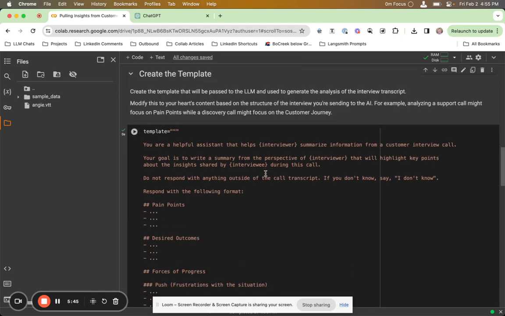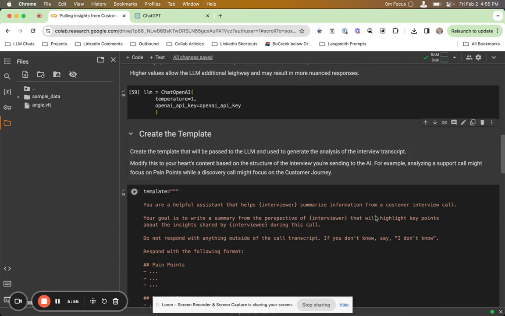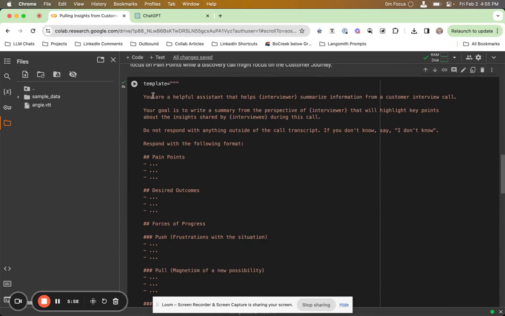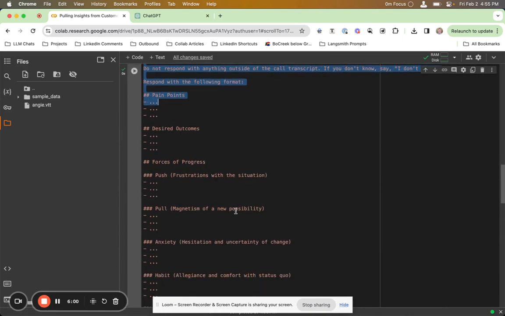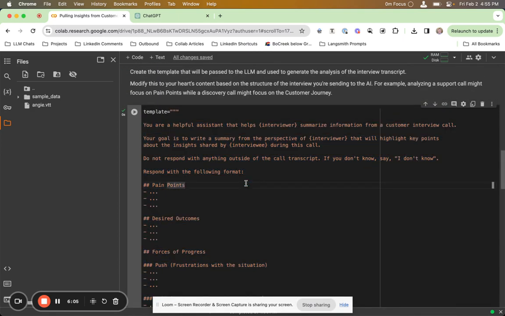Now, here's the fun stuff, and this is where you can take quite a bit of license, and where you can very easily, without needing to understand the code and what's going on up here and all this nonsense, tailor this. The contents of this template here is just regular old text. This is where you can tinker around and tailor this to your specific use case based on the types of interviews and the types of transcripts that you want to analyze.